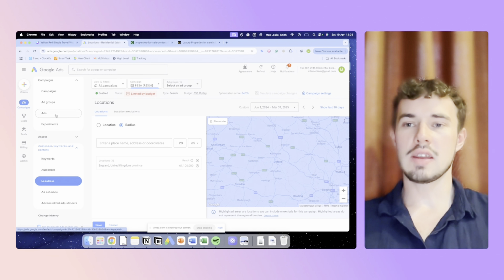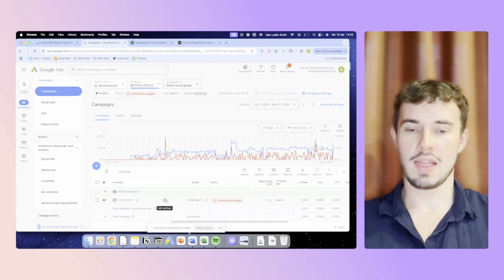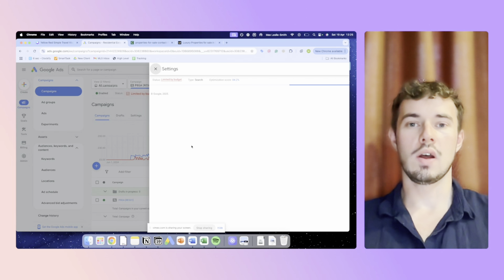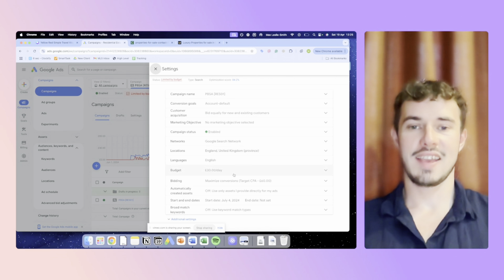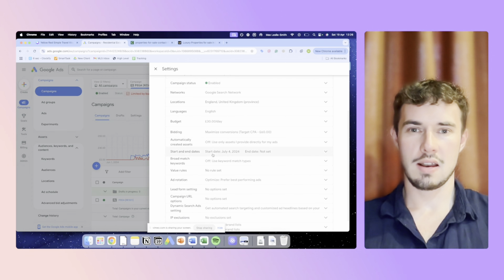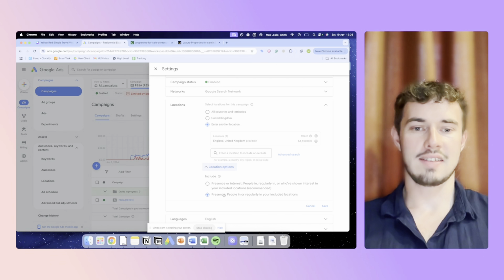And another really important setting is if you go into your campaigns and you find the setting, then you want to make sure that your location targeting is set down here, locations, is set to presence rather than presence or interest. So let me explain to you, I'll jump back to the slides and share why presence or interest targeting could be an issue.